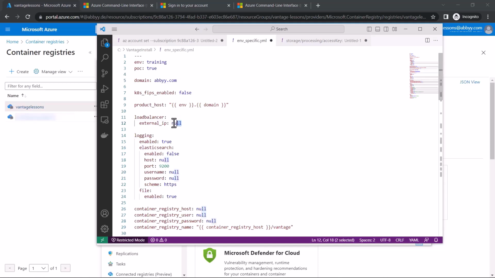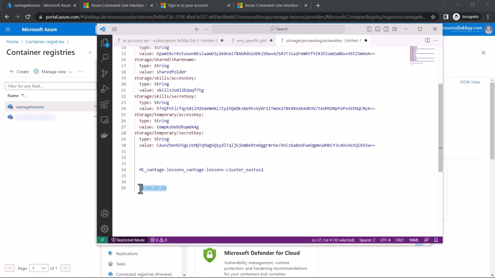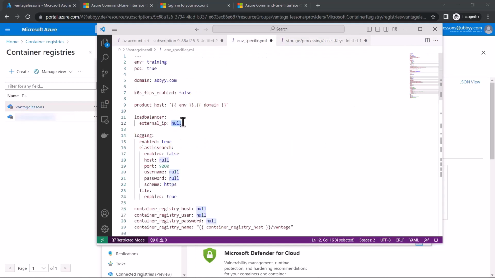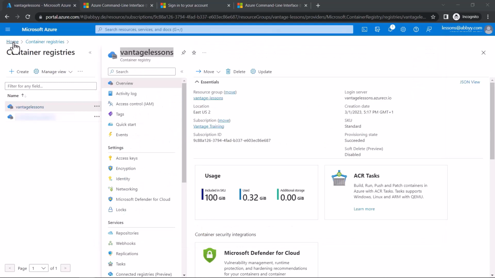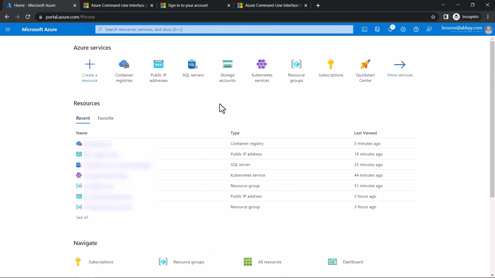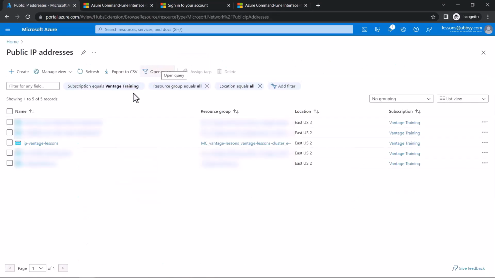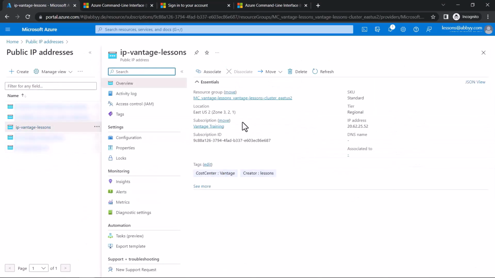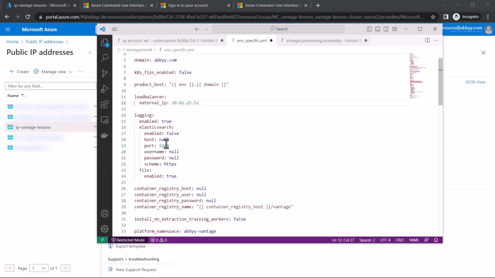The next parameter is a load balancer external IP. In our case, this is the public IP address that we created on the last step of the environment deployment. Let's open the file where we keep this IP address, then paste the address here. Or alternatively, you can find this IP on the Azure portal. Let me quickly remind you where it is. Here, yes? Okay, good. Let's move on.